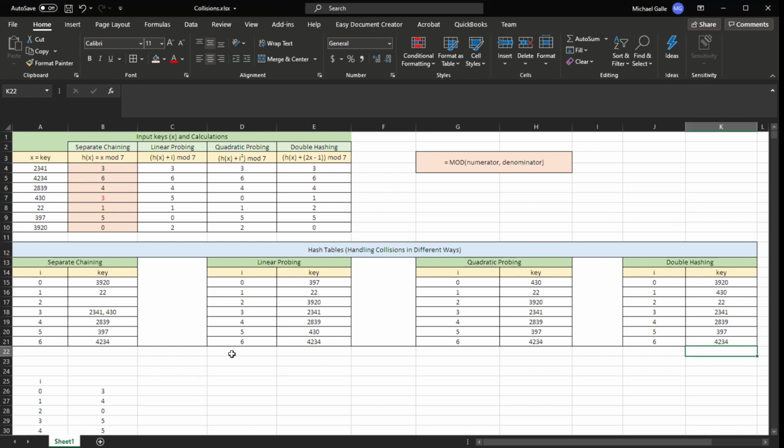Okay, so this is how you would compute your hash tables using these collision mitigation schemes, or collision handling schemes.